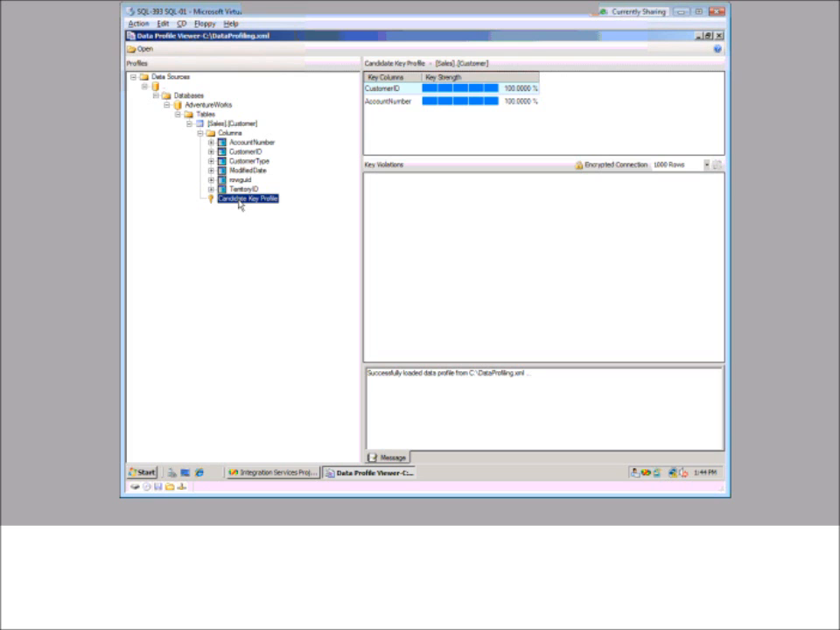So one of the first things we want to look at is the candidate key profile. As we open up this portion of the output, the candidate key profile, the results tell us that the customer ID and the account number uniquely identify each record in the table. There's no key violation, so that tells us, as we look up here with our customer ID and account number, that our data is clean.